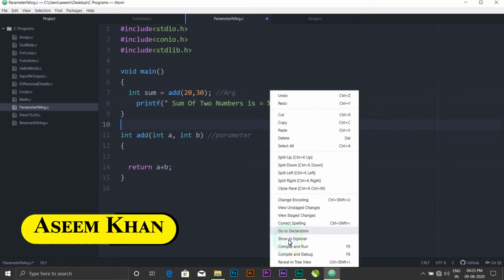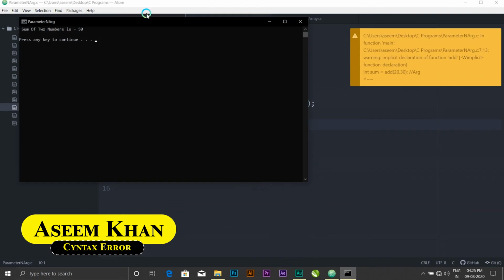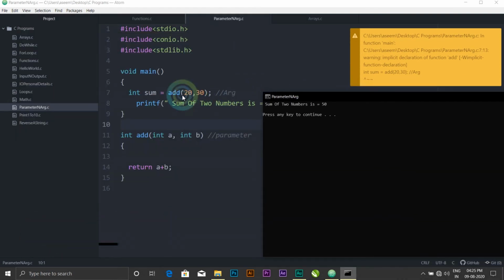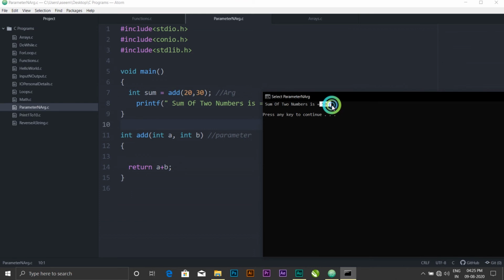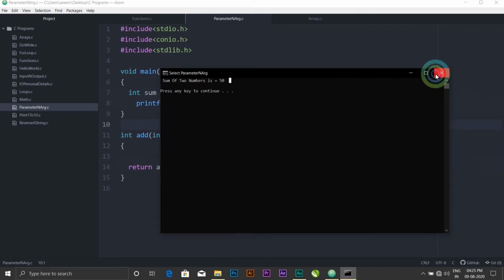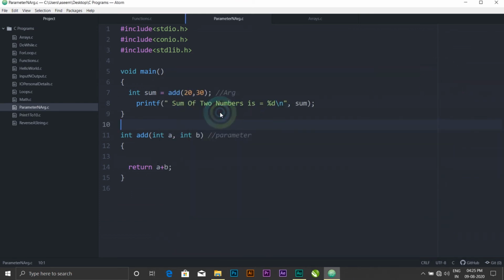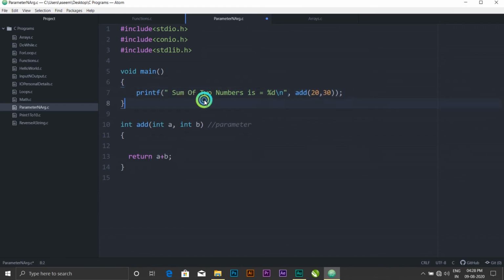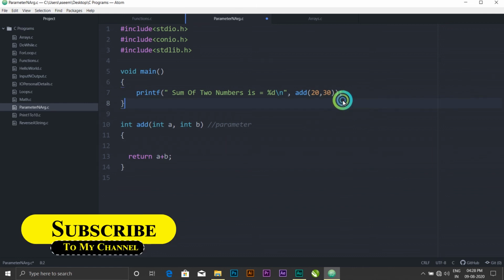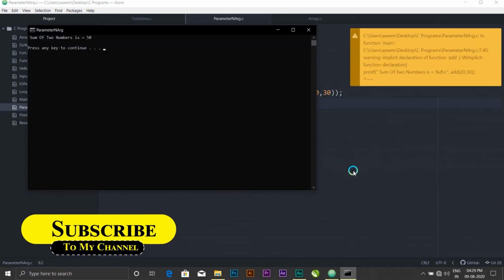Let us run the program. As you all can see, the program executed successfully without any errors, right? So now you all can write this in one printf statement as well. Let me show you all how you can do it. Let us run the code, and the code is successful, right?